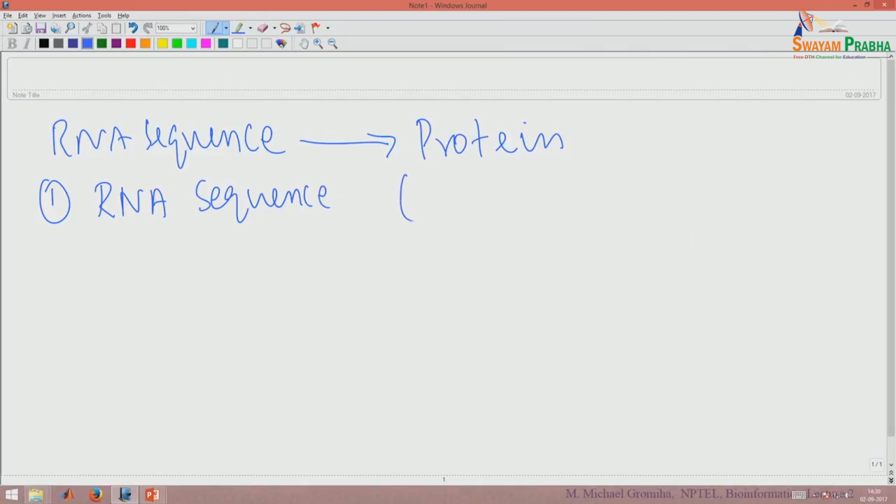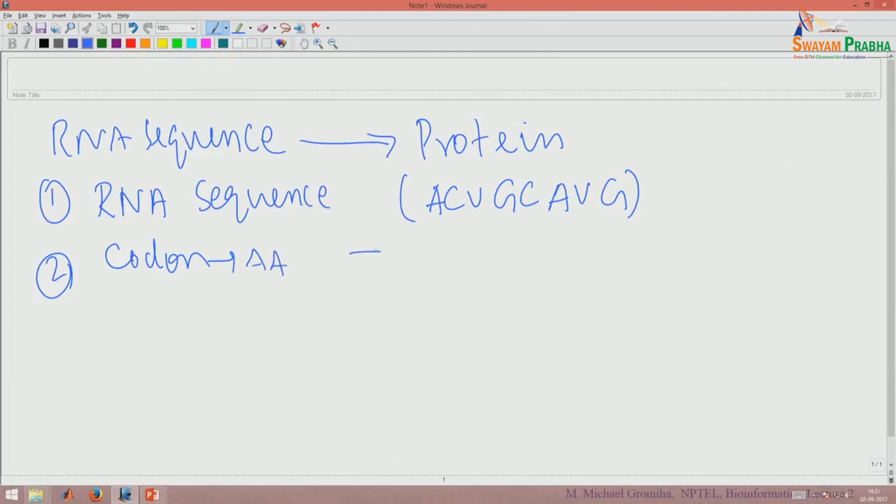For example, ACU, GC, AU, G. Okay, so you have the RNA sequence. Then what other information do you require? The code. You get the mapping, you have the table, the codon to amino acid table. Then you will get the information regarding which amino acid each codon codes for.